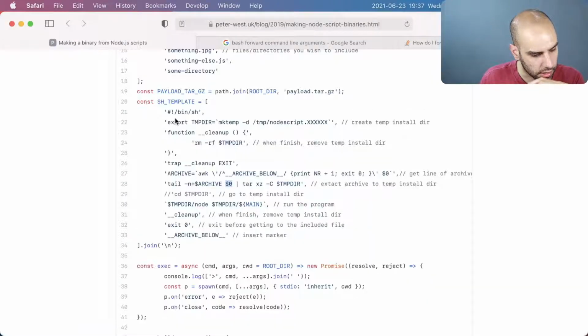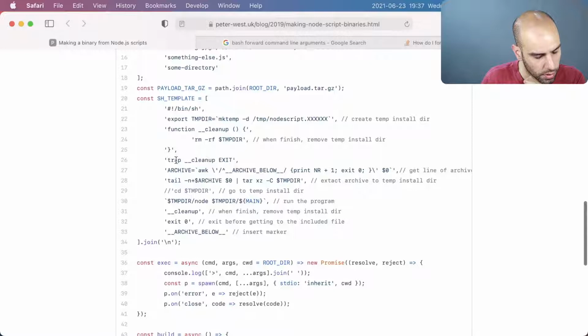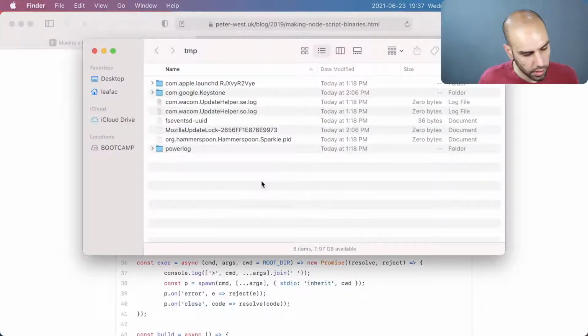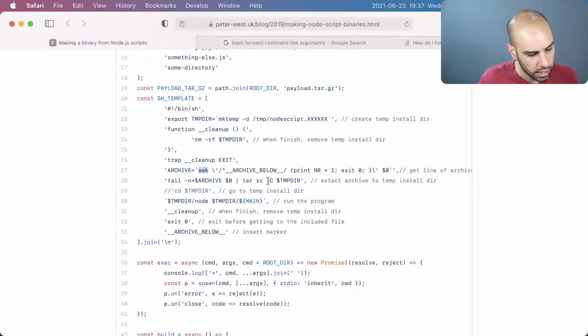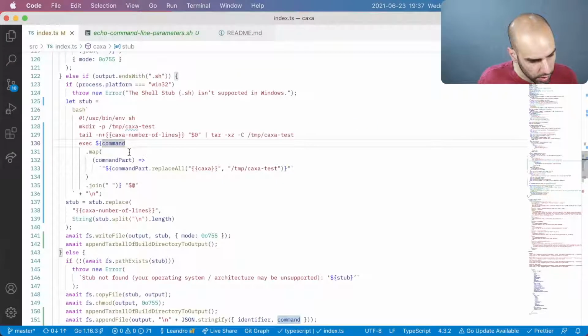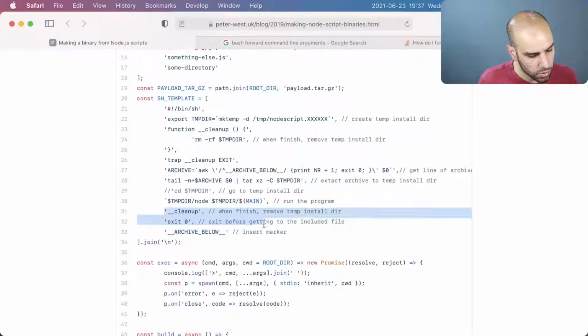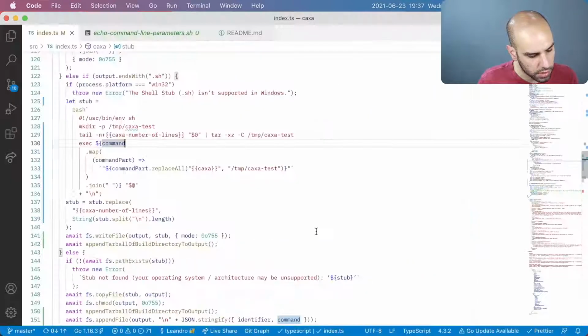Let us think. So we need to make a temporary directory. There is still that to do. And then we are finding the separator. We are using something more interesting than AWK to do that. We are tailing, we are tarring. XZ are the parameters that it's passing. I'm also passing XC and capital C to do that in the temporary directory. Then I am calling your program, and I don't need to do this part. I'm doing that differently.